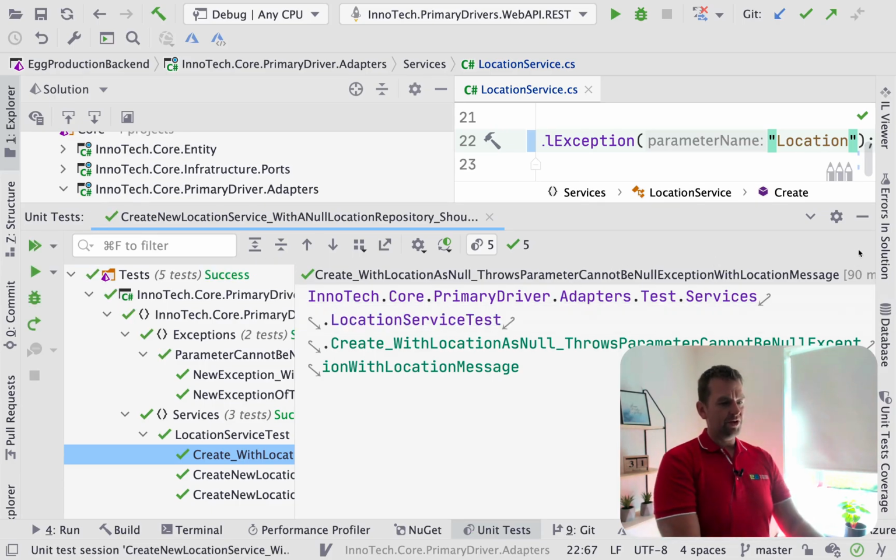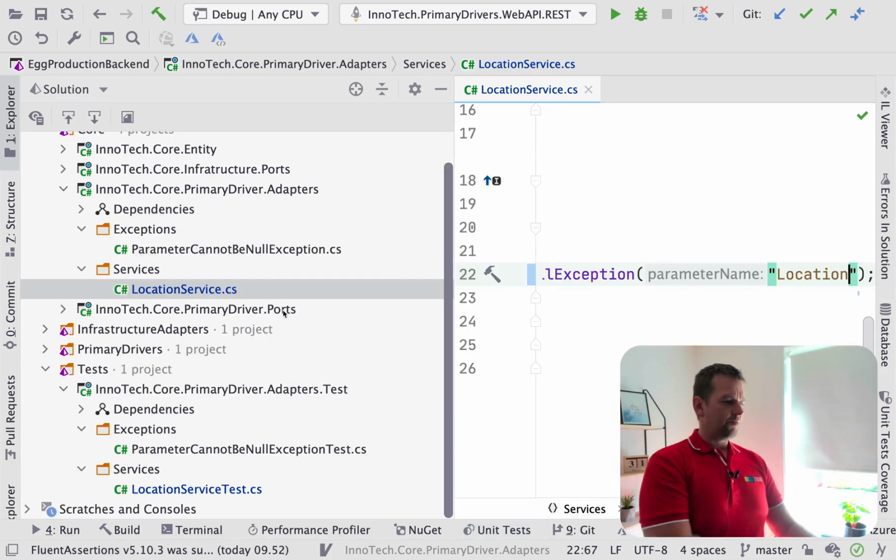All unit tests are green. It seems that we are happy again. Whee! So that was kind of the point of this.